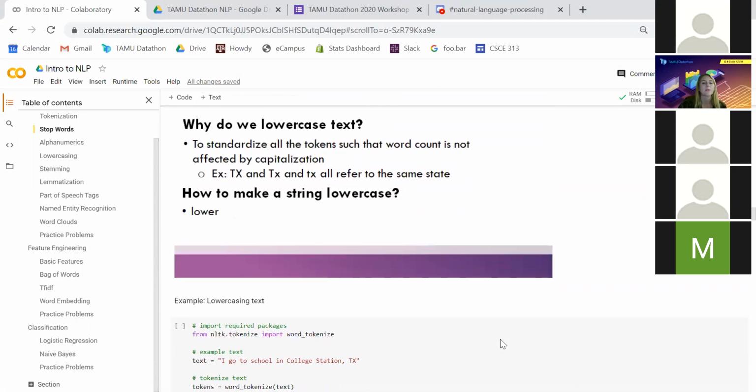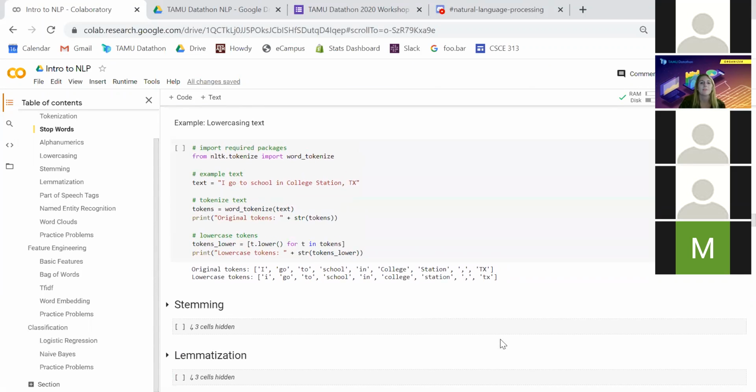And that's really easy to do as well in Python. After you tokenize your strings, you can do list comprehension where you're going through and you're lowering every single item in there. And you can see in this example, everything was completely lowercase after doing this.